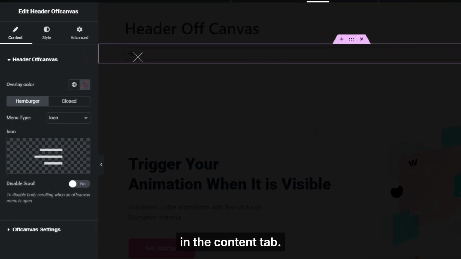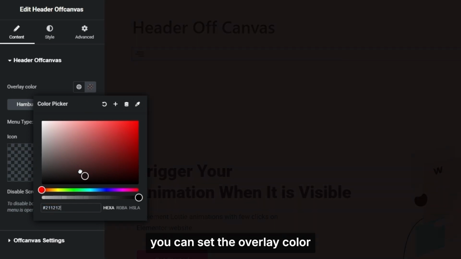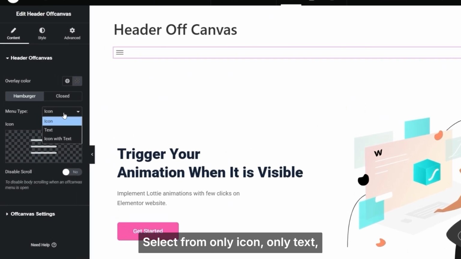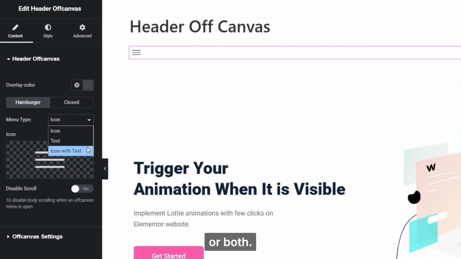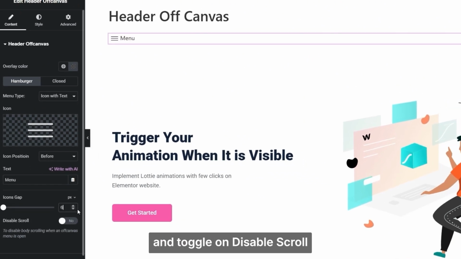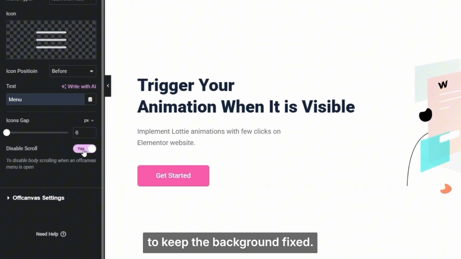In the Content tab, under Header Offcanvas, you can set the overlay color and choose your Hamburger menu type. Select from Only Icon, Only Text, or both. You can also define the gap between the icon and text, and toggle on Disable Scroll to keep the background fixed when the menu is open.